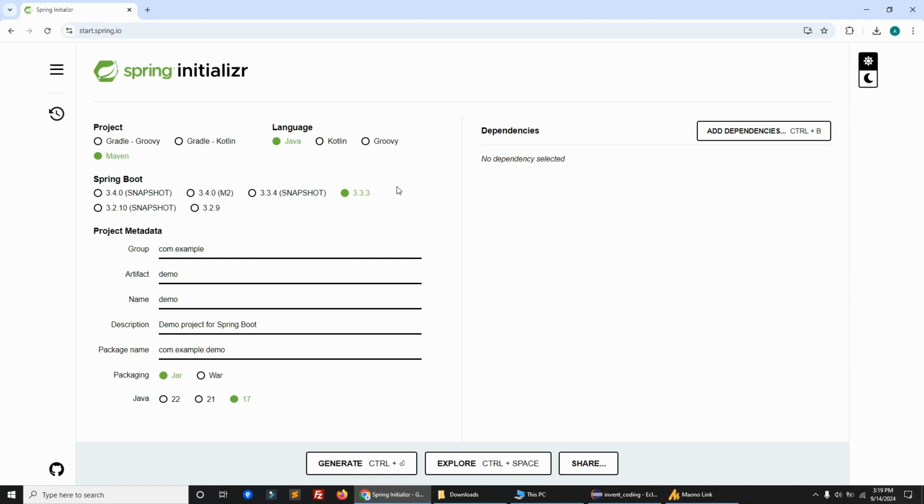There are several ways of creating Spring Boot projects. Let's see that one by one in our further videos. Here under project I can see multiple project management tools like Gradle and Maven. I am going to choose Maven as my project management tool for managing my project dependencies. I am going to choose the project programming language as Java.